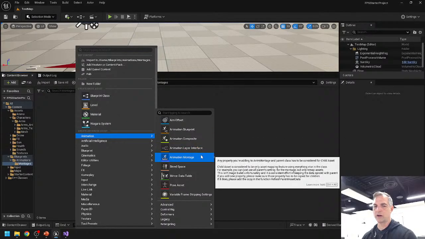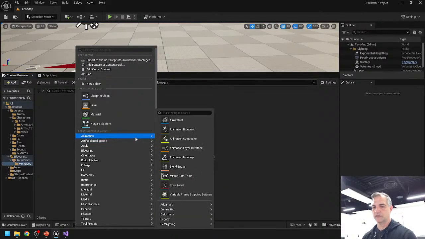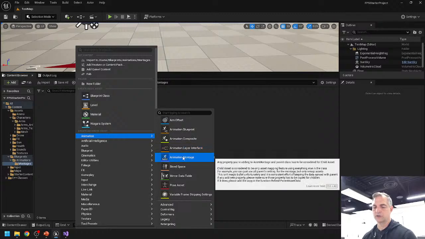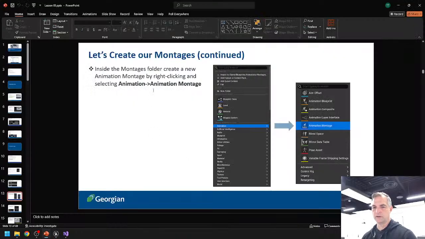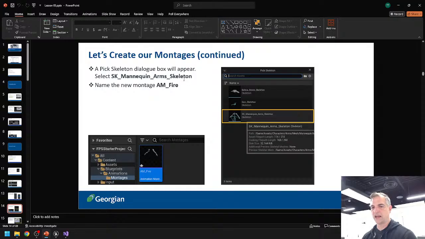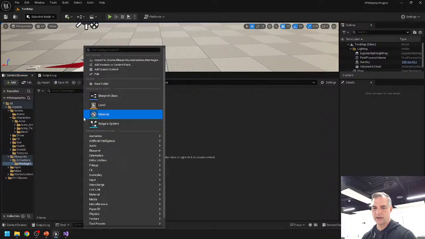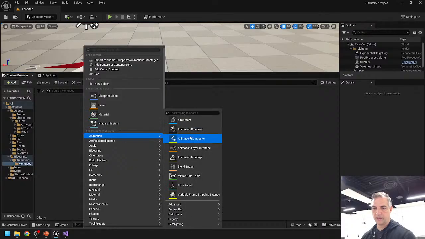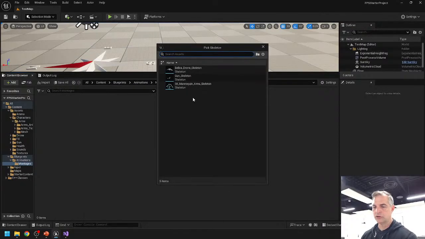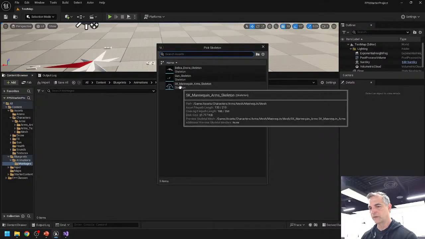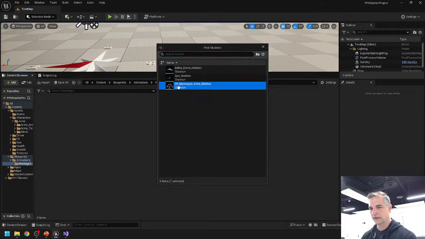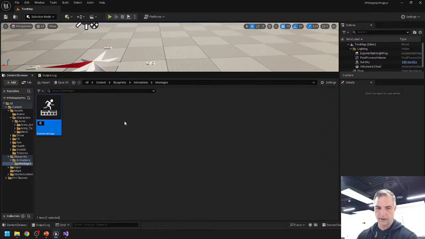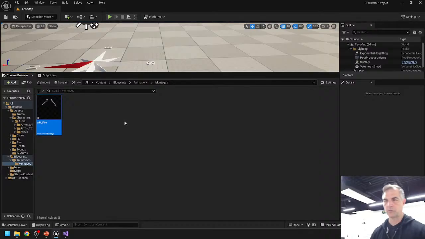So again, I'm right-clicking inside the empty montages folder, and I'm going to animation in the menu, and then animation montage. We want to call this montage AM for animation montage, fire. So let's do that. We're going to choose the SK mannequin arms skeleton, and we're going to call this AM underscore fire. Okay, that's the first one we're going to do.